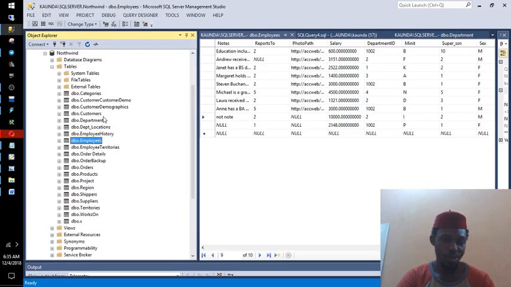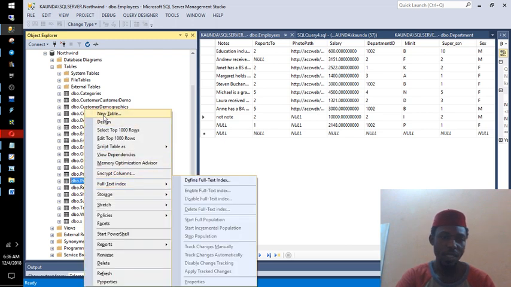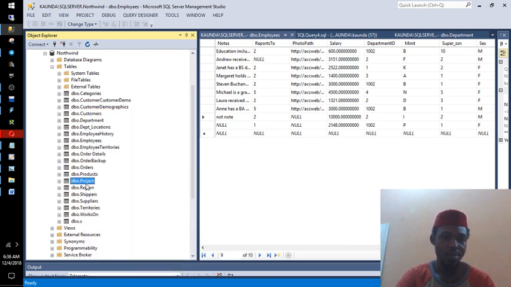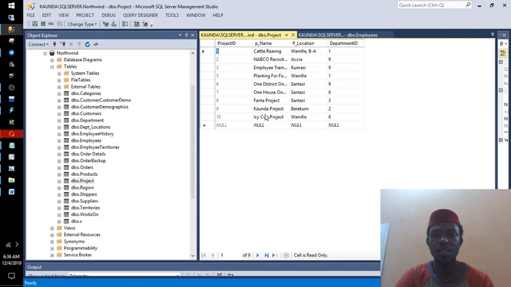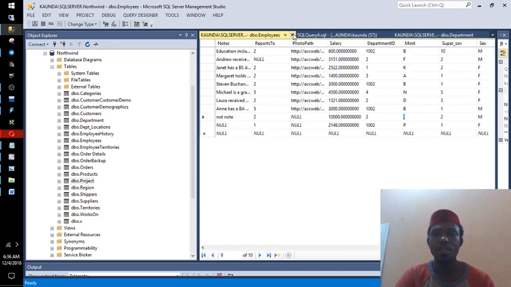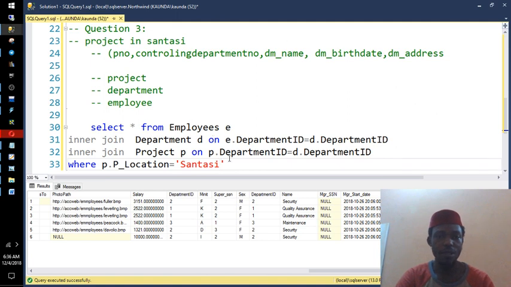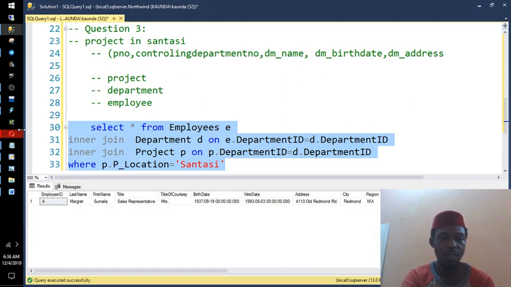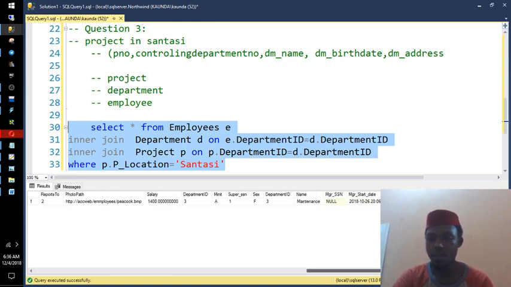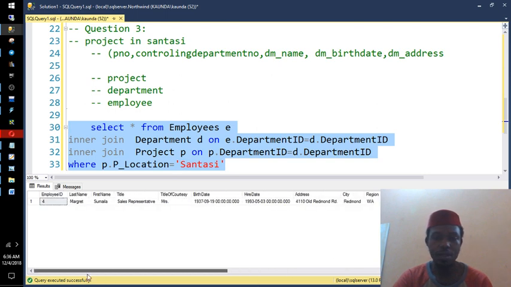You go to project here, and if you come here, it's edit, and then you just change something of this to Santasi. So that's it, so that you can get data. If not, your query will bring 0 rows. So where this is Santasi, there's only one there. There's only one project with Santasi location working on the Fanta project.